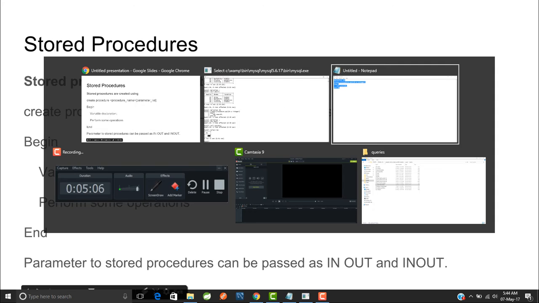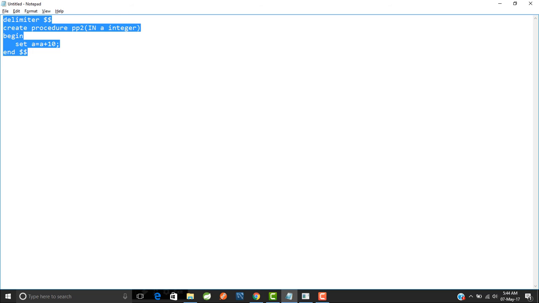Now let us do one thing. Let us change the parameter mode to out. Okay, and whatever value of a you pass in the calling, you are setting the value of a equal to 10 in your stored procedure, irrespective of whatever value you pass. So let us try to see this code also.